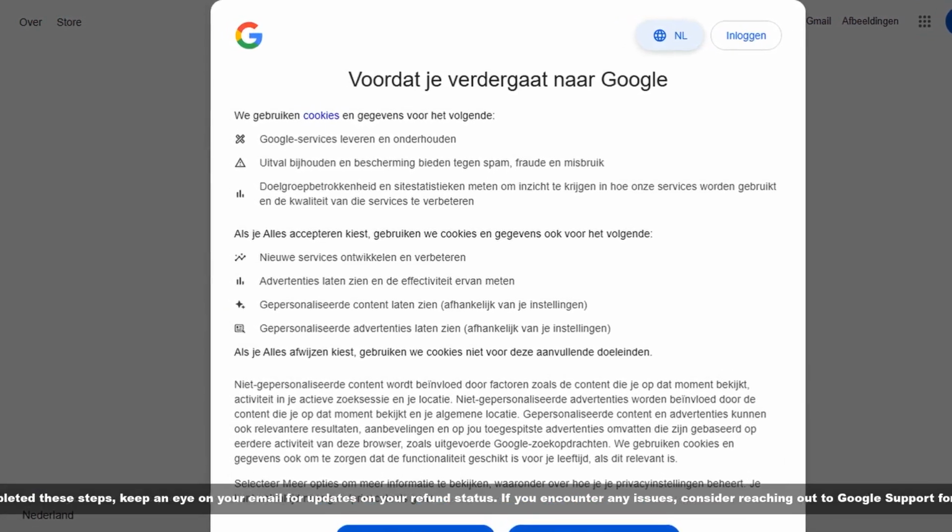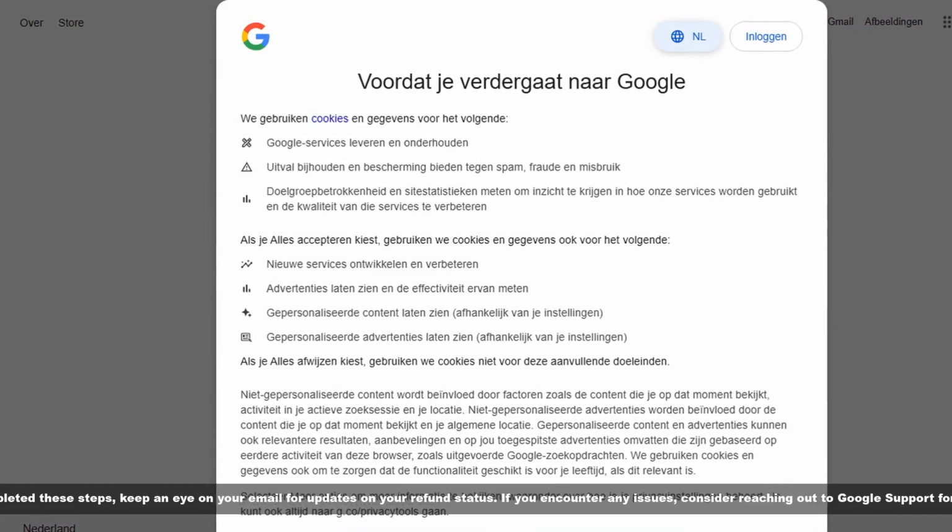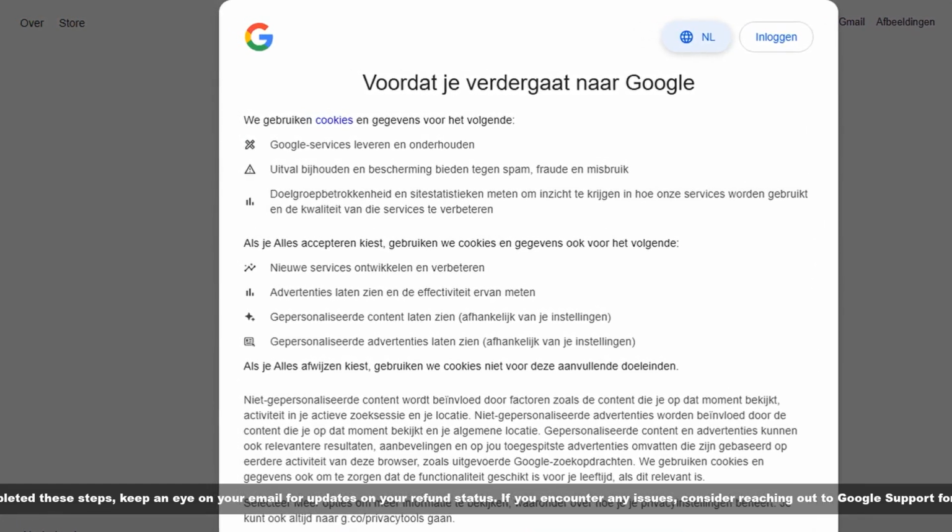Once you have completed these steps, keep an eye on your email for updates on your refund status. If you encounter any issues, consider reaching out to Google support for further assistance.